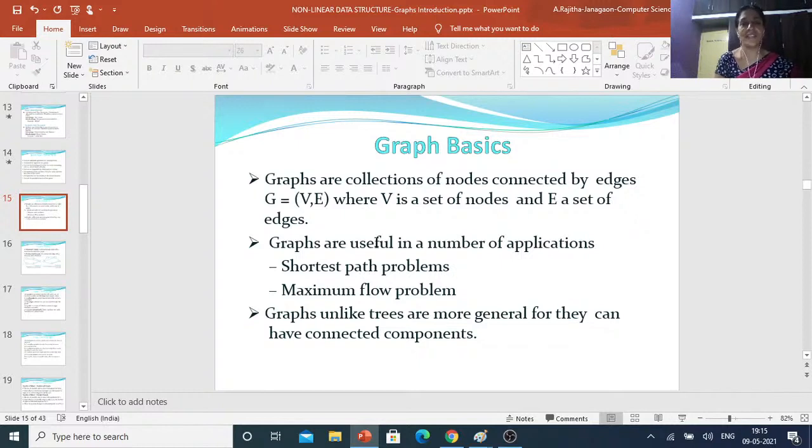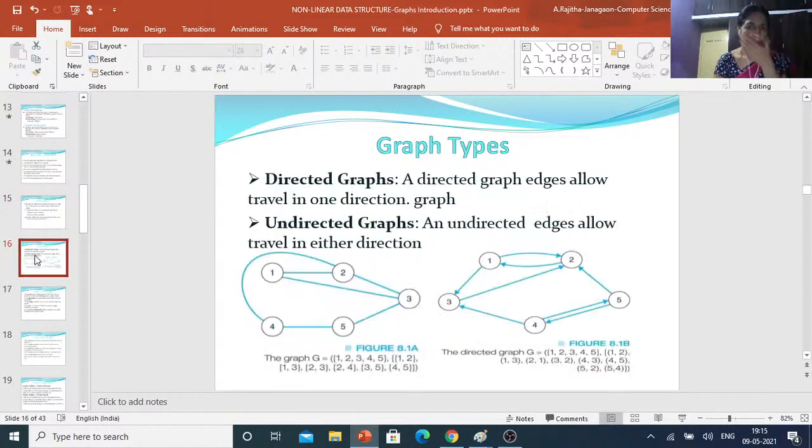That means a tree is a graph, but there are no cycles. So that's why we simply say that every tree is an acyclic graph, but every graph is not a tree, because a graph contains some cycles, whereas in a tree there are no cycles. That's why a tree is a single component, while a graph has some number of connected components. Here two different types of graphs are there: one is the directed graph and the other is the undirected graph.